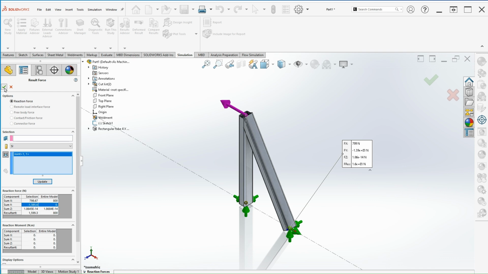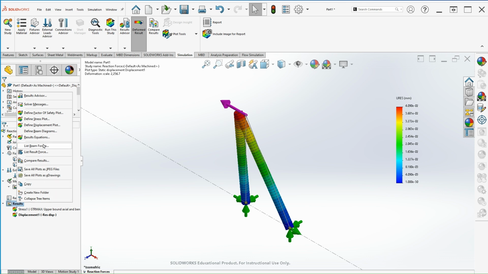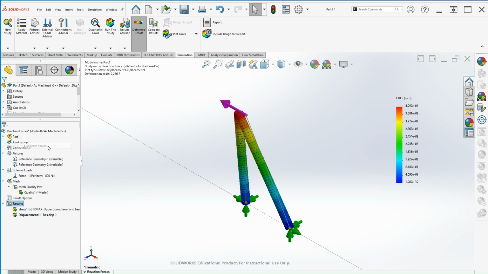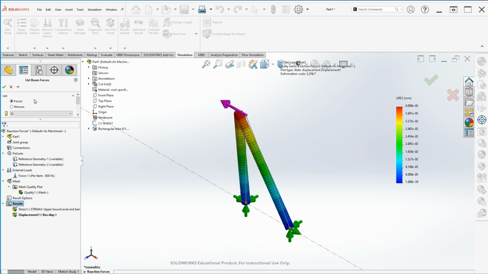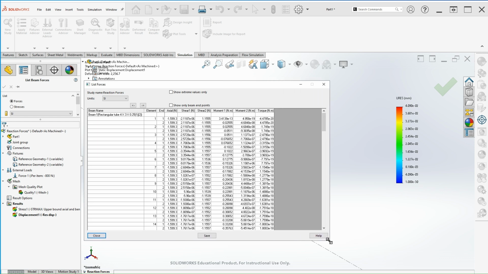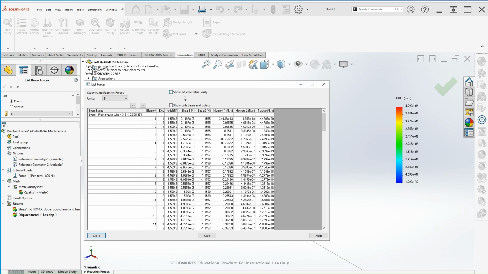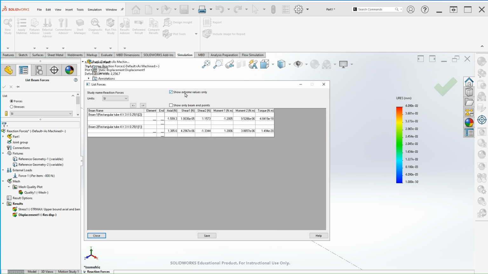So that's one way. The other way is, let's go back to results, and we can click on list beam forces. So once we click on that, we are just going to keep the forces. And that's all you have to do. And let's hit OK. And a table will appear with a few values here. So you have a couple options here. You can say show extreme values only, and it'll give you the reactions.